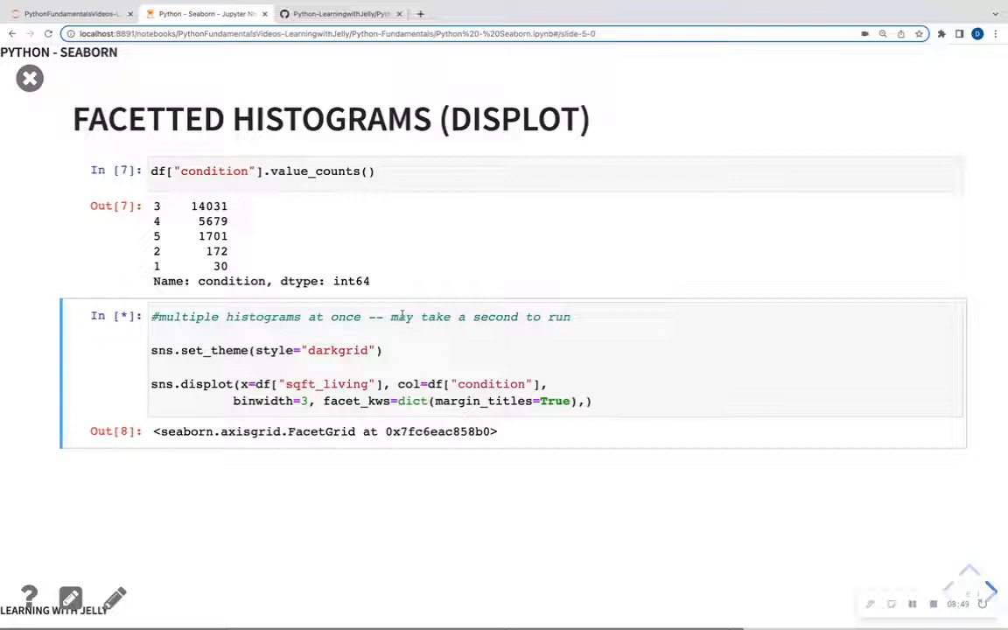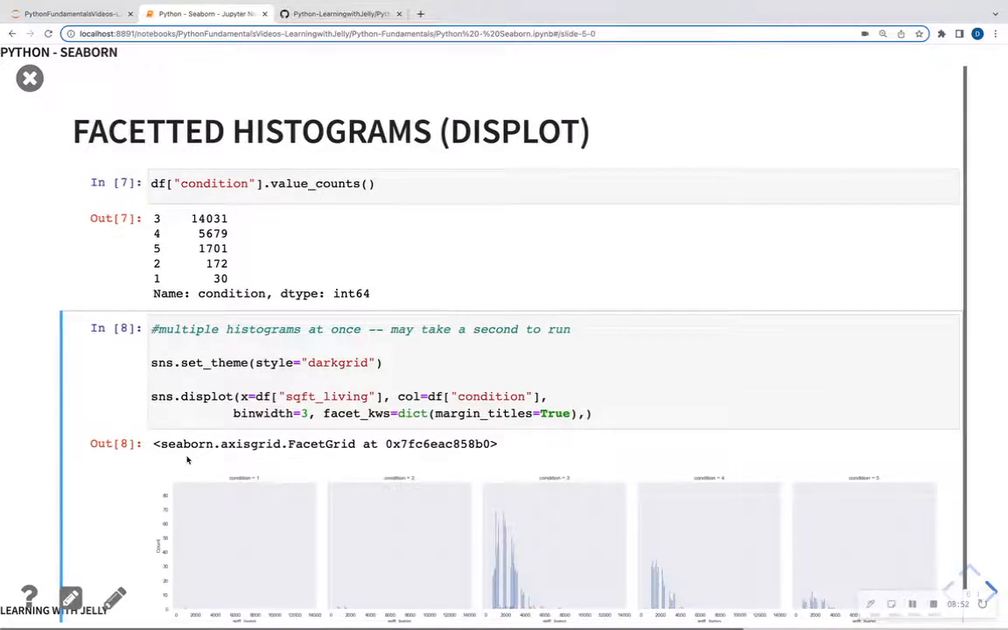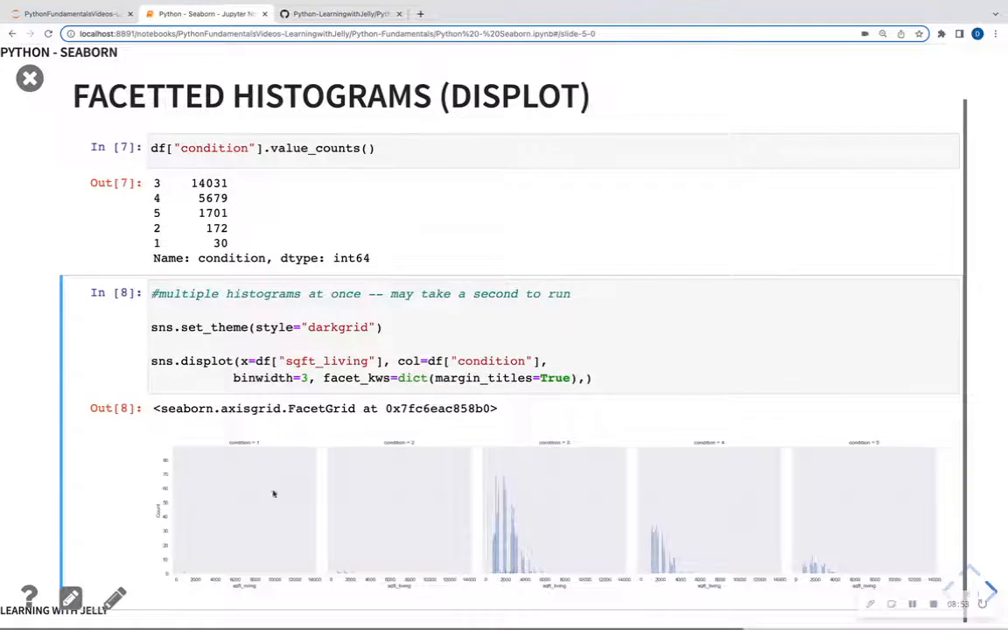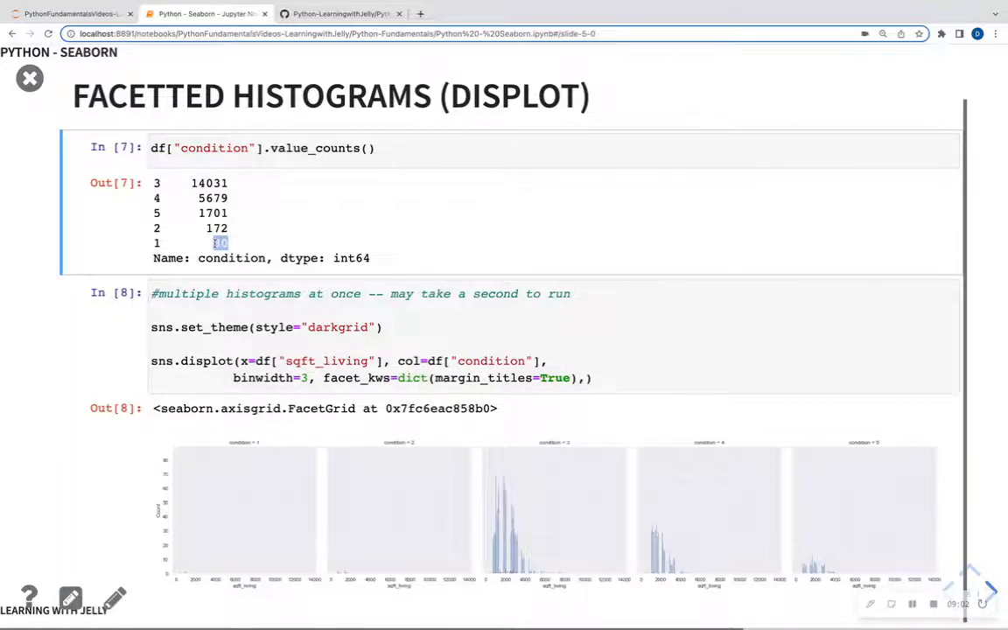And it looks like it should pop up momentarily. All right. Awesome. So condition 1, I barely see any dots, right? Or any bars pretty much. I know that because I only have 30 homes in my data set that is condition 1. But for these top 3, which is condition levels 3, 4, and 5, I see that. So condition equals 3. This is how it's spread out. And it looks like most of these are pretty much skewed to the right.